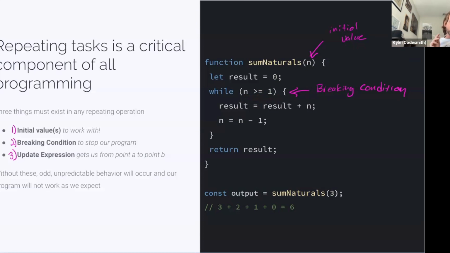What is the update expression? Is it not n equals n minus 1? Man, you guys are on top of it today. I don't remember the last time I did this workshop and got three out of three perfect answers here. So kudos to all of you this evening. This is our update expression. It's the part of the loop that's going to change the initial value on each iteration so that we eventually get to our breaking condition.